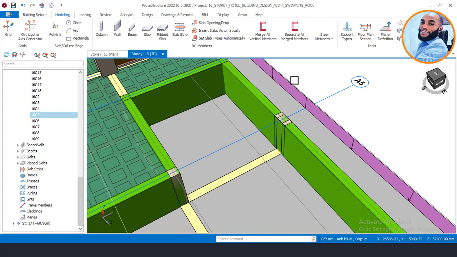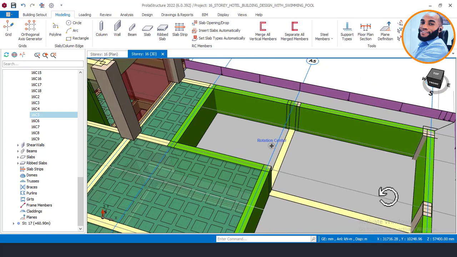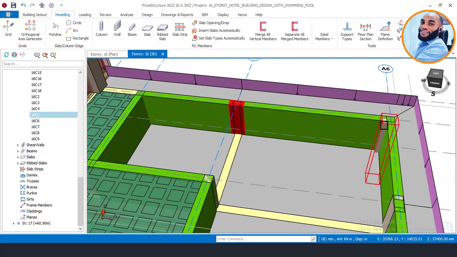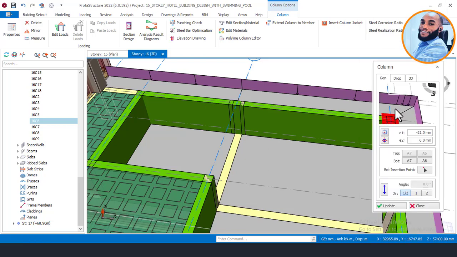And I'll come again to the edges. On these edges here, we are having that kind of issue again, so I'll make the same change. Come here, click on these properties, and make it 300 by 300.